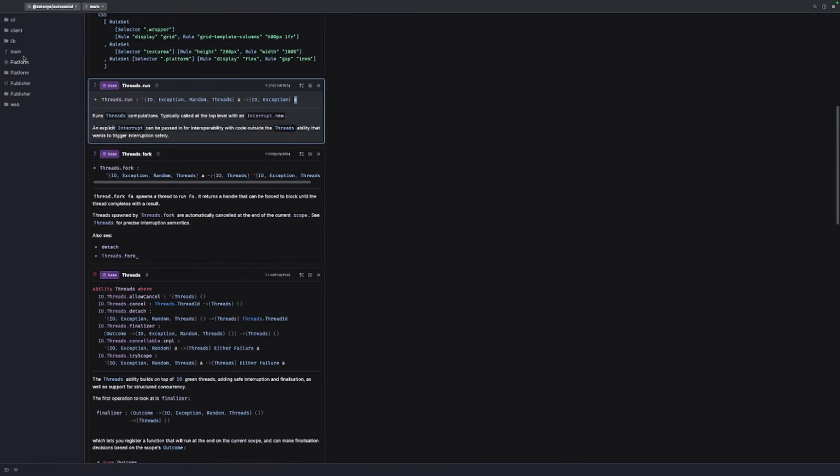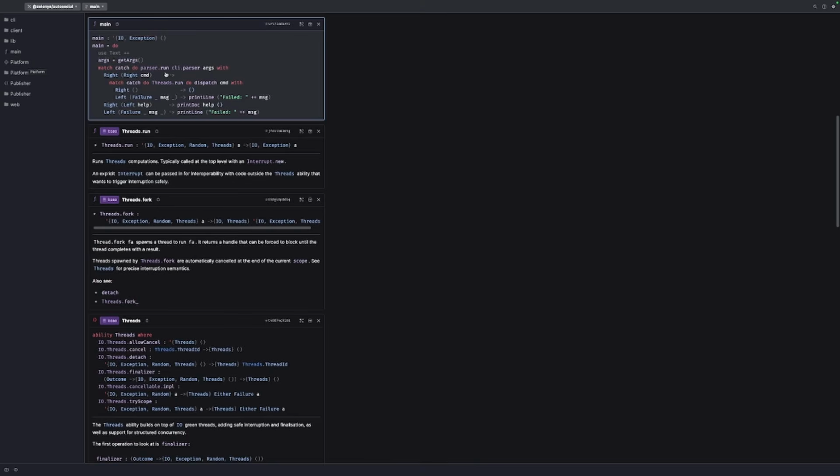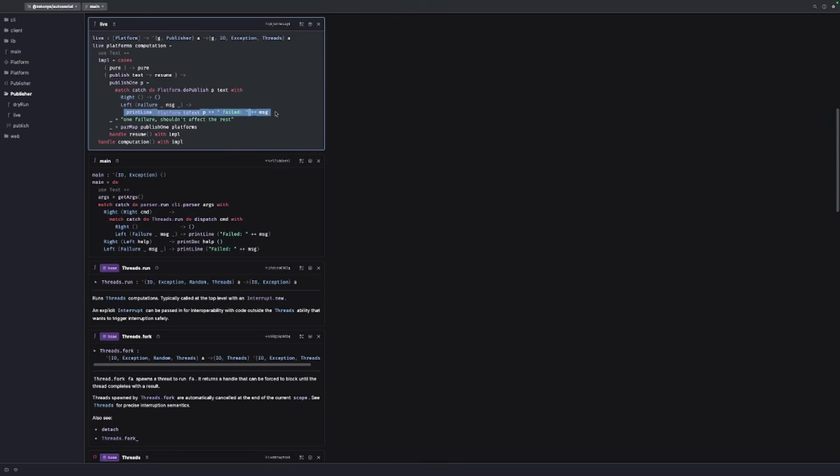But I think we can quickly go here: main, thread sketch, parse, dispatch, get args, can add what dispatch command. Publisher live, failed. Okay, so we have a parameter map and we have a catch here. So if one of them fails, it's not going to fail, but then it's going to return an error. Right. Okay, let's edit this.